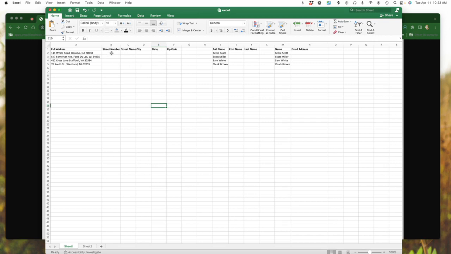So what I want to do is I want to provide Excel with an example of what I'd like to see. So I'm going to just do the very first row, going across our rows, as an example. So I'm going to put White Road, and then I'm going to put my city as Decatur.